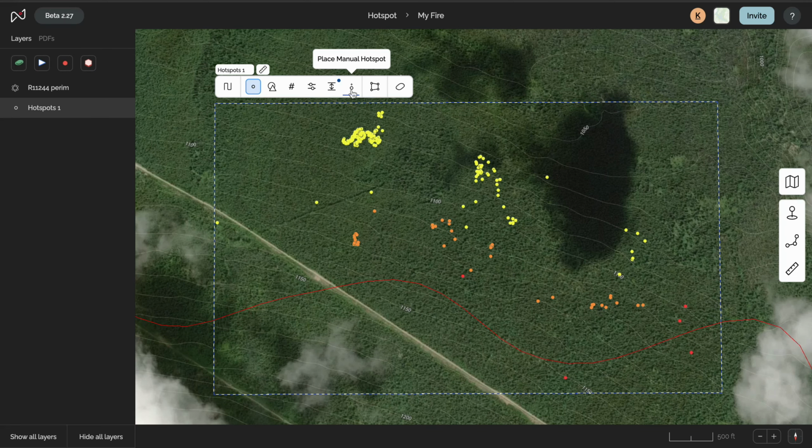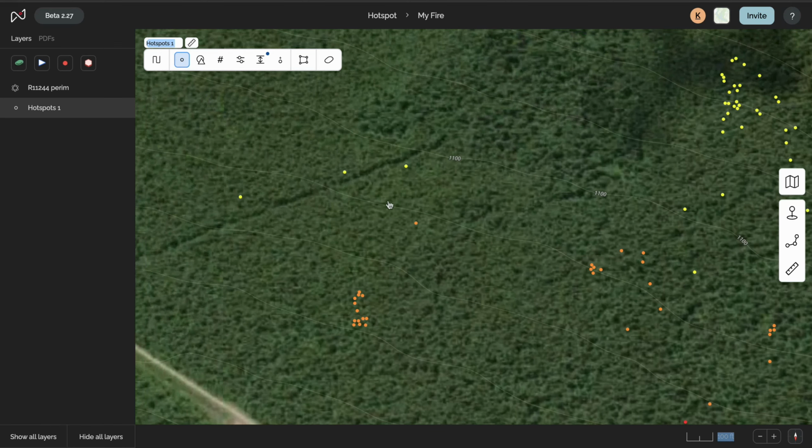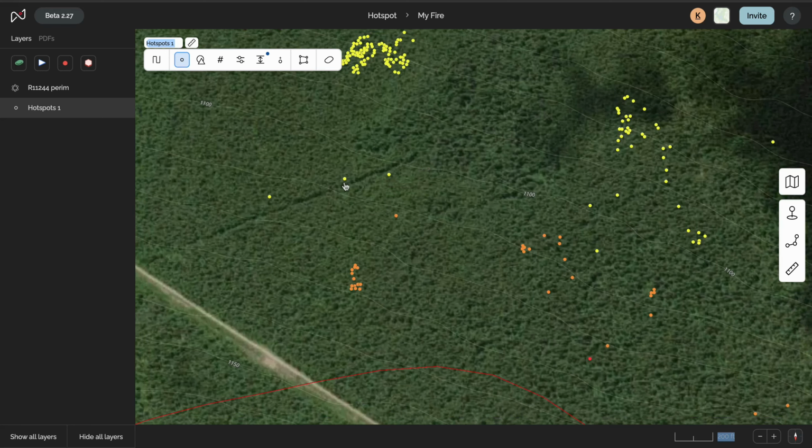Lastly, what we can do is place a manual hotspot. So if there has been something that has been missed, or you want to mark something as a hotspot that hasn't been marked, you can go ahead and place a manual hotspot. As you can see, I've got one on my mouse here, and we can just zoom in and place it there. And so automatically the distance from perimeter rules will apply to it.